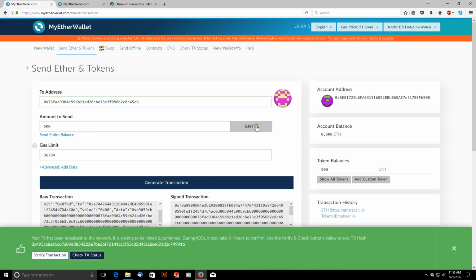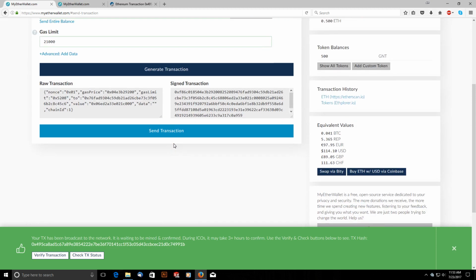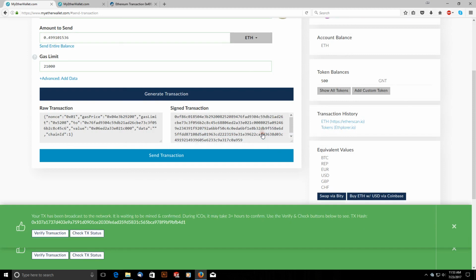So the next thing I'm going to do is click ETH, and I'm going to send entire balance. You can see it says 0.5 over here, but because I used a small portion to send Gollum, it's not quite 0.5 anymore. It's a really ugly decimal. Since the address is exactly the same, I'm just going to hit generate transaction and send, and yes, I am sure.